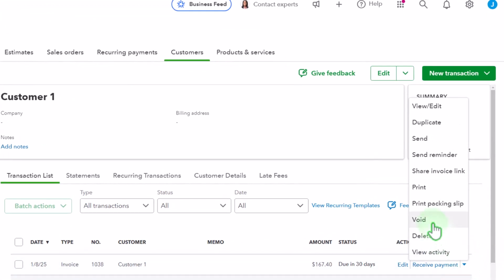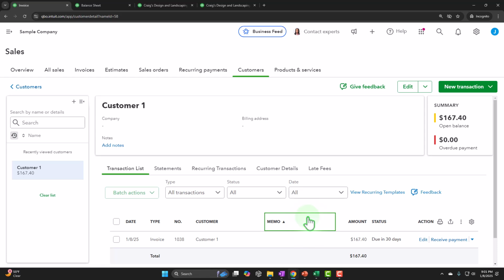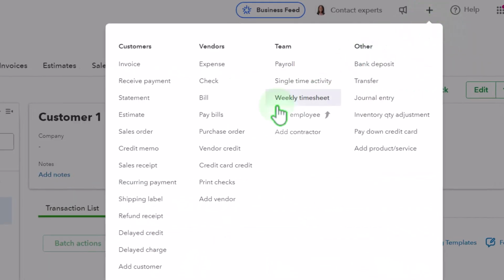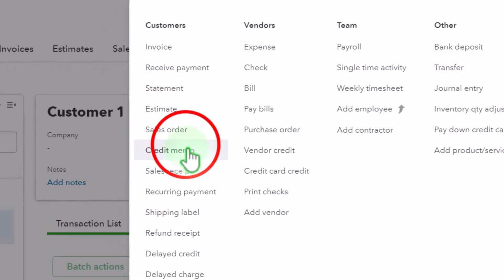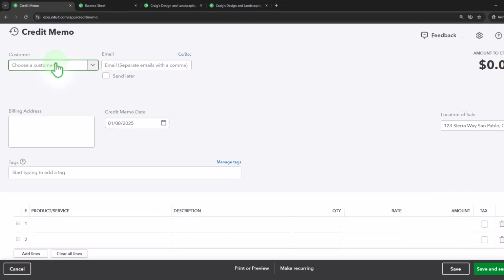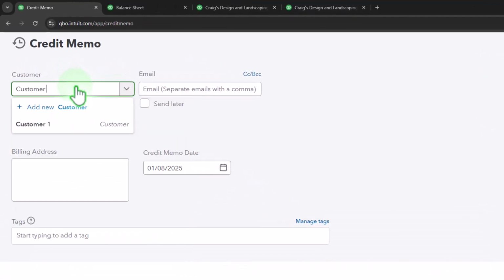Now, if they haven't yet paid us, you might say, well, why don't I just delete it? Or I can void it, right? But that's not typically what we want to do, because we want to have the audit trail. We want to say, okay, they bought it and then they returned it. So one way we could do this is hit the plus button up top, and we want to go into a credit memo.